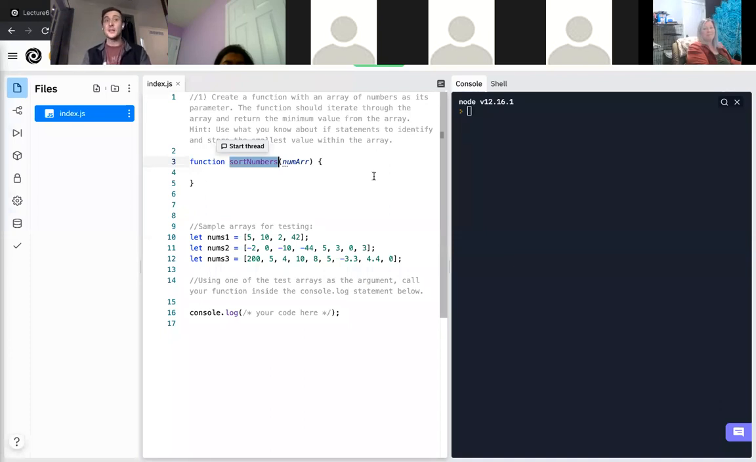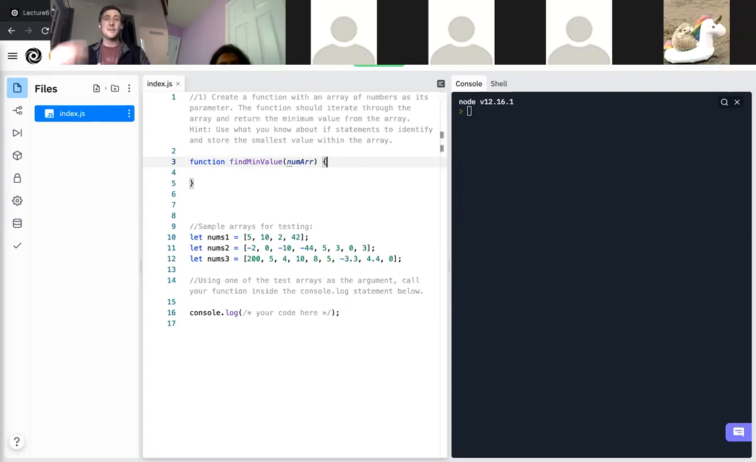Anywho, it looks like we need to return the minimum value. So what I'm going to do is change this function name to findMinValue. That sounds a little bit better. Now the name gives more context, so it's going to clearly find the minimum value and return it, hopefully. The function should iterate through the array and return the minimum value of the array, which you know about if statements.